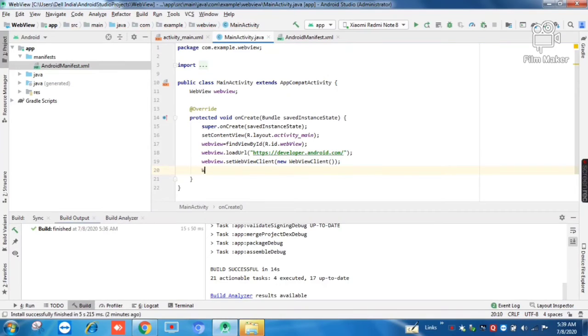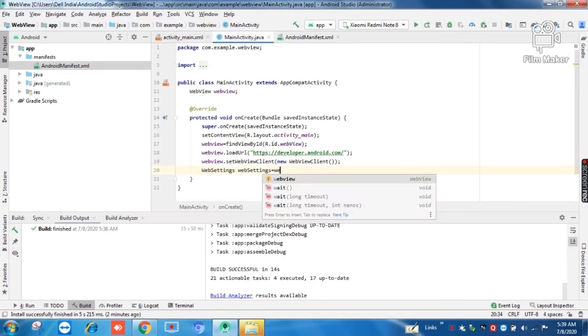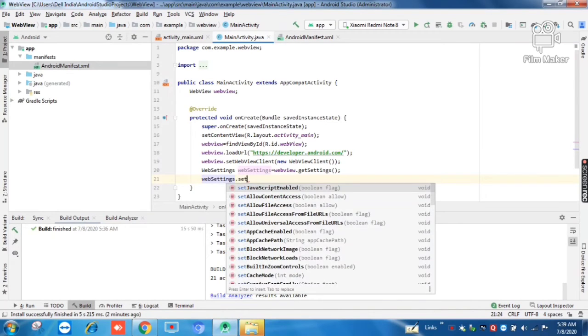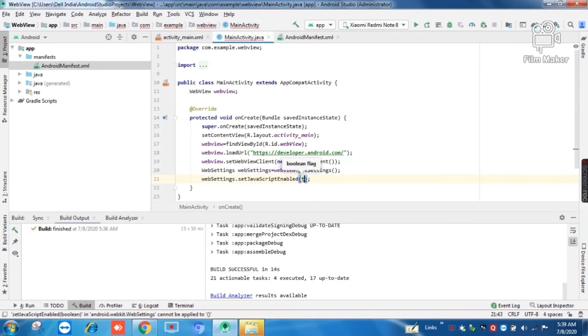Now initiate an instance of WebSettings to customize our WebView by typing WebSettings, name it webSettings, equal to webview.getSettings. So it is associated with our WebView now. And then with this webSettings, type webSettings.setJavaScriptEnabled is equal to true to establish communication between our Java code application and the website.